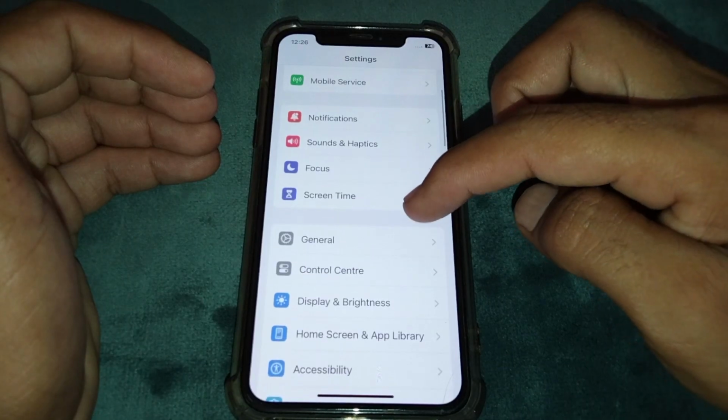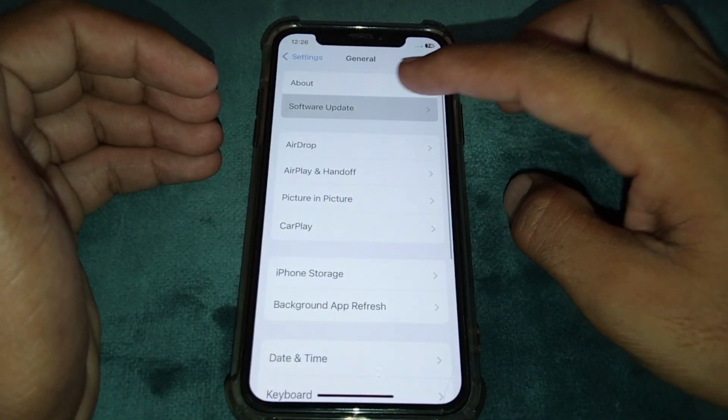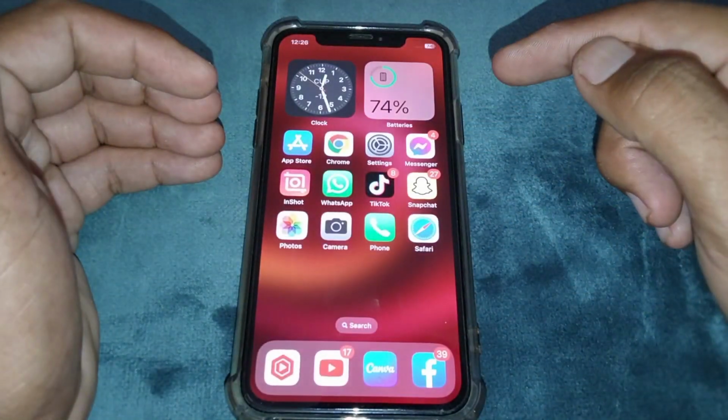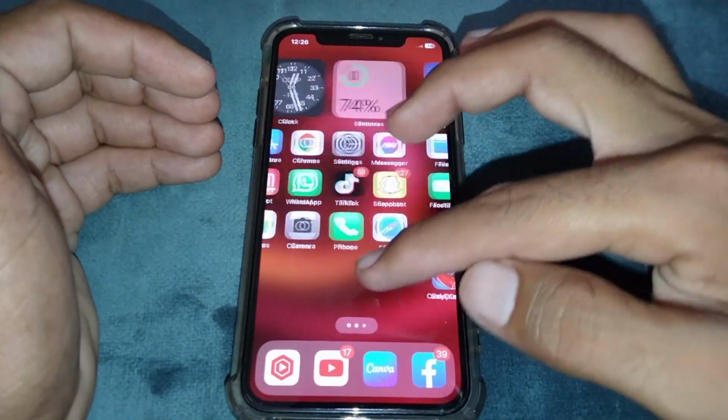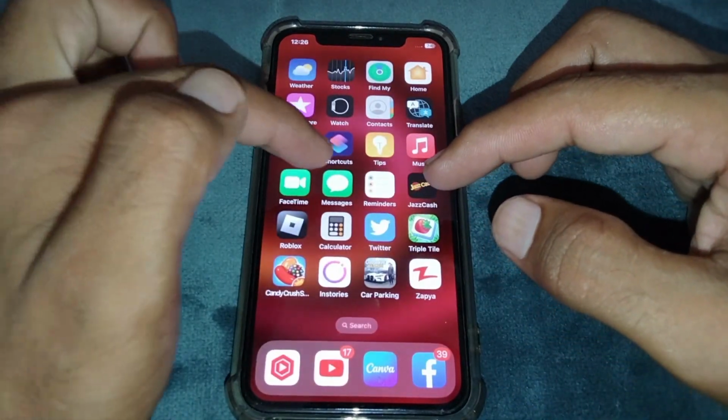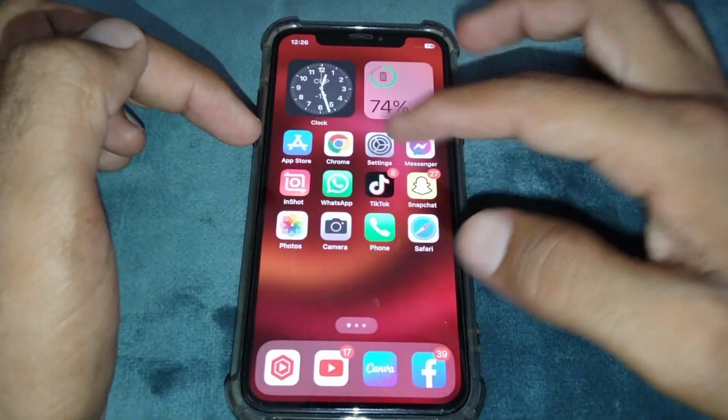Now from here you have to scroll down, tap on General, and make sure that you have updated your device to the latest version. And after that, check if it's working or not. If it's still not working for you, then you have to open Settings again.